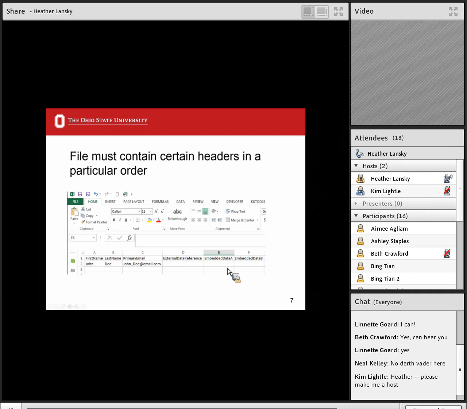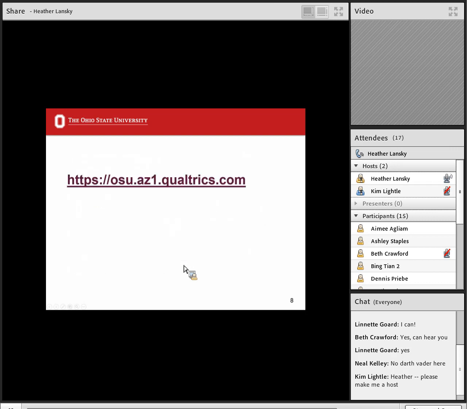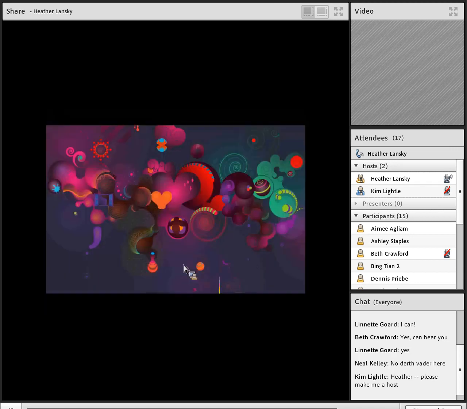Everything that follows external data reference is embedded data. I'm going to cover embedded data in a future webinar, so we won't talk much about that right now. So it's really just these first three fields that you need to worry about. You still have to have external data reference on there. You don't have to have embedded data, but you have to have external data reference in your file for Qualtrics to recognize it.